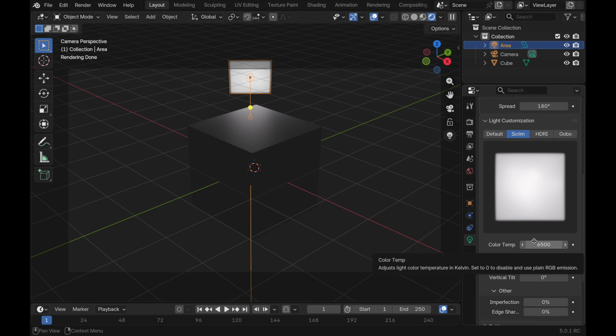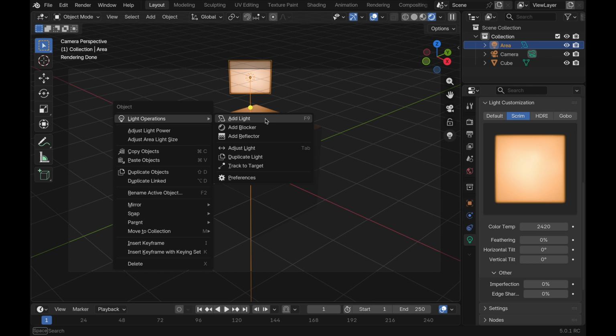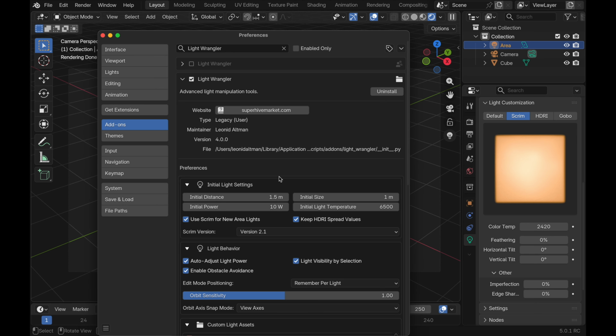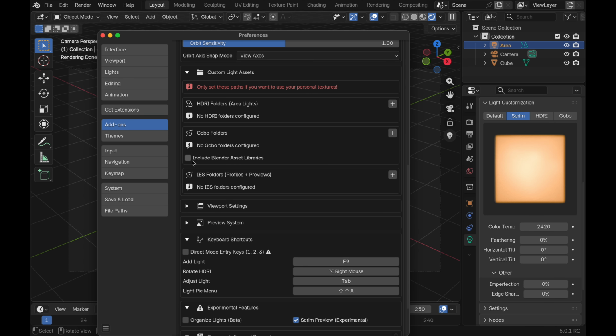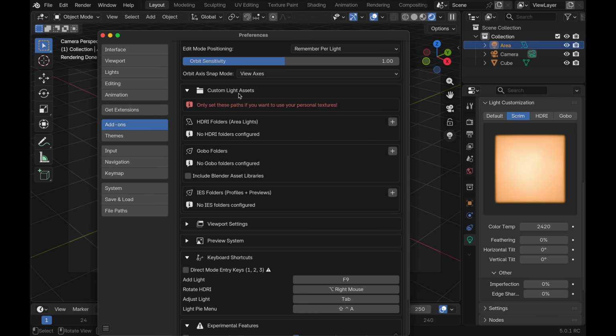Screen preview is here. The next thing is that you now have option to include Blender asset libraries here in the custom light assets panel in the Gobo folders section. So previously you were able to include your own custom textures, whether it's HDRI textures for area lights or Gobo textures, using these slots for specific folders.